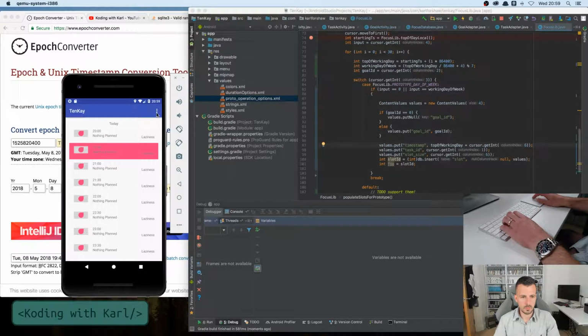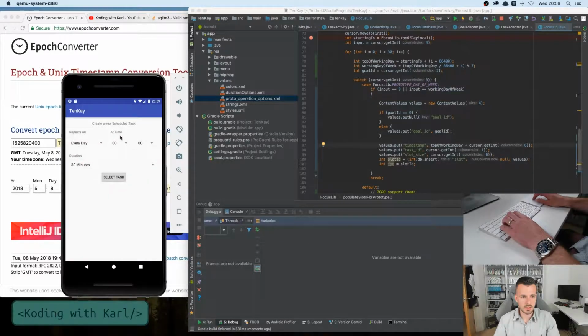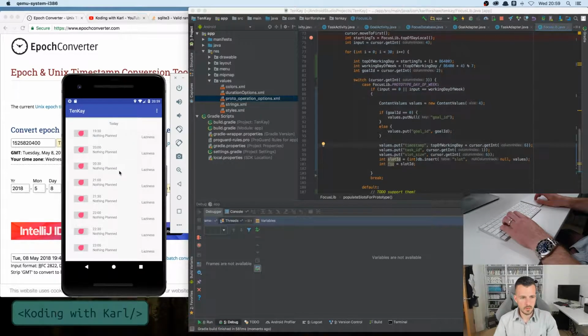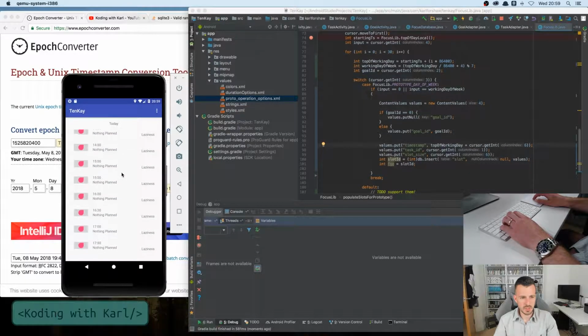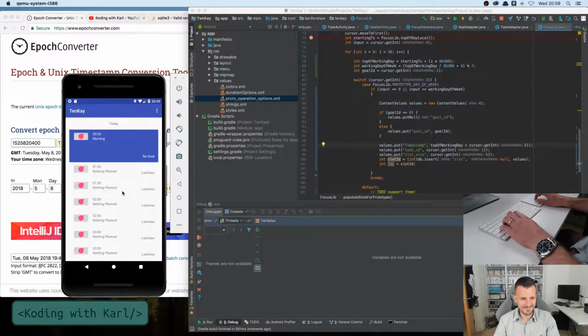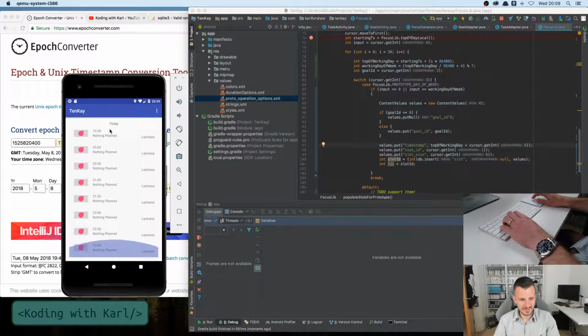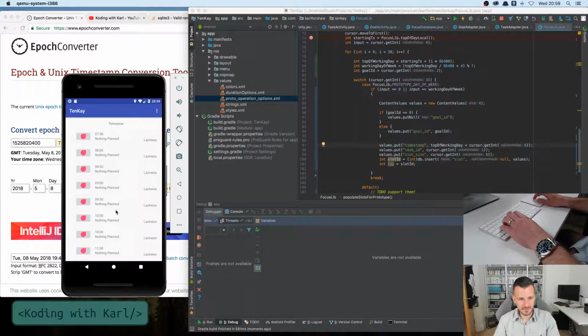Okay. One more time. Schedule tasks every day at midday for 1 hour. Do this, no goal. Please be there. It's not there. But we did get it there. So it did go into midnight.